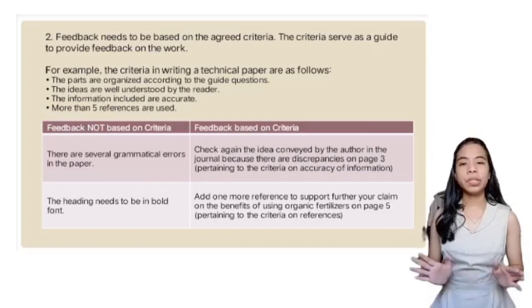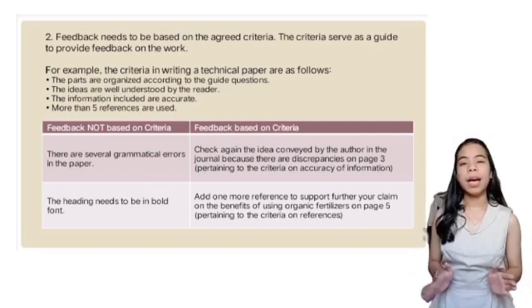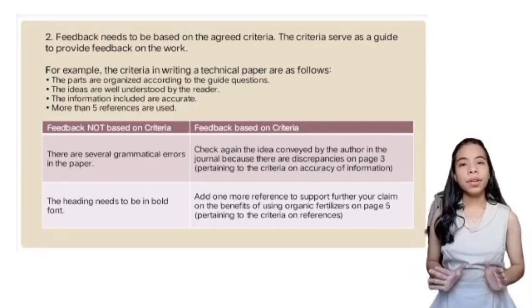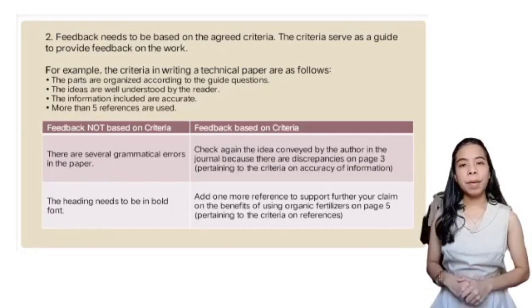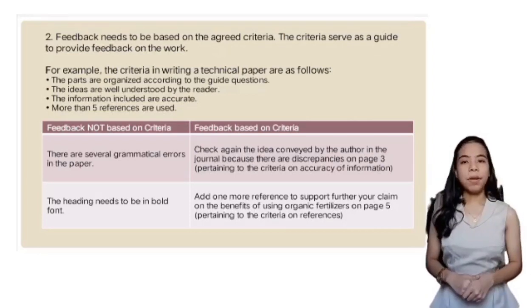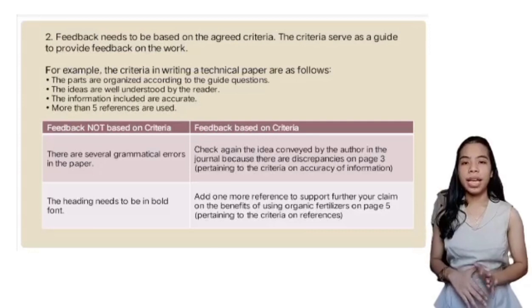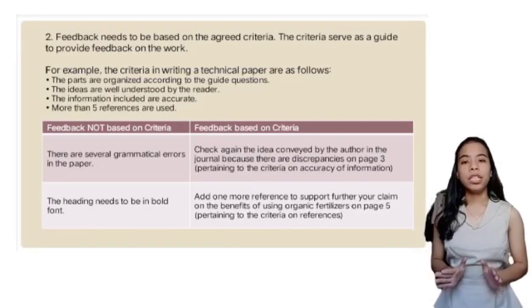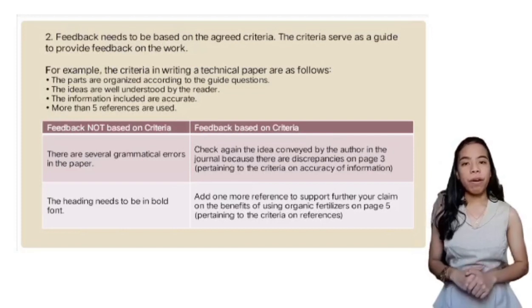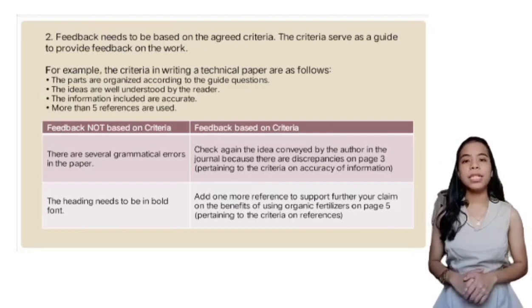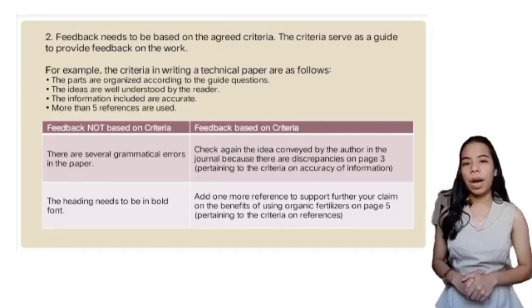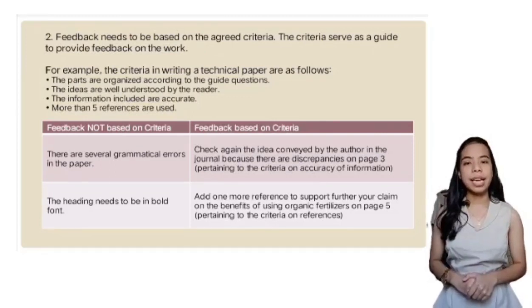So we have here an illustration that shows feedback not based on criteria and feedback based on criteria. So we have, there are grammatical errors in the paper. For the feedback based on criteria, it should be: check again the idea conveyed by the author in the journal because there are discrepancies on page 3 pertaining to the criteria on accuracy of information in the paper. So let's take another example. For the feedback not based on criteria, the heading needs to be in bold font. It should be: add one more reference to support further your claim on the benefits of using organic fertilizers on page 5, pertaining to the criteria on references.